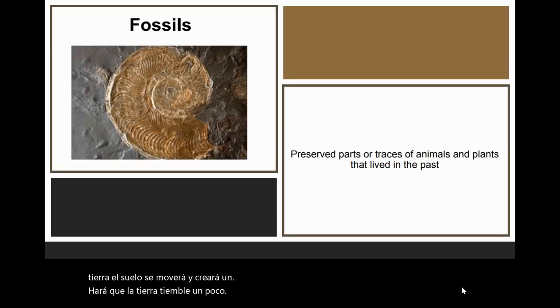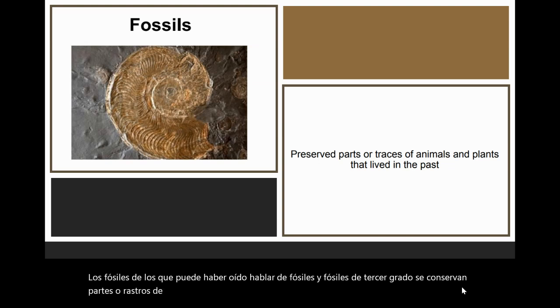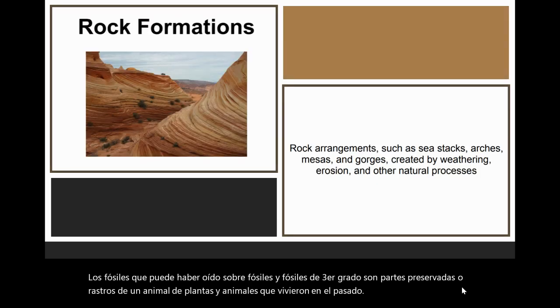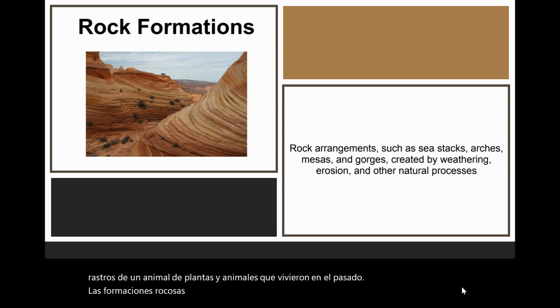Fossils. You may have heard about fossils in third grade. Fossils are preserved parts or traces of plants and animals that lived in the past. Rock formations are rock arrangements such as sea stacks, arches, mesas, and gorges. They are created by weathering and erosion.